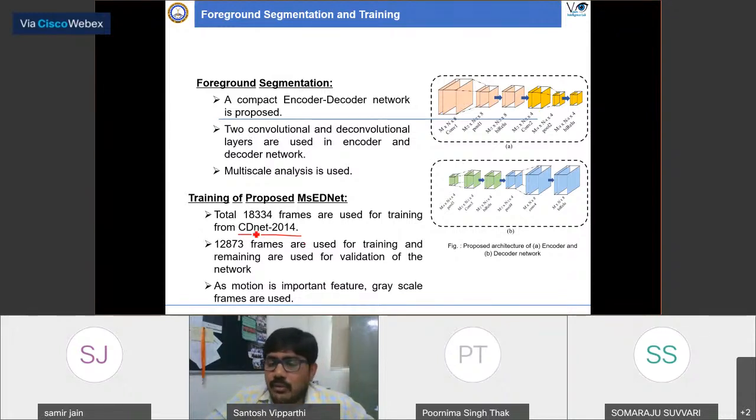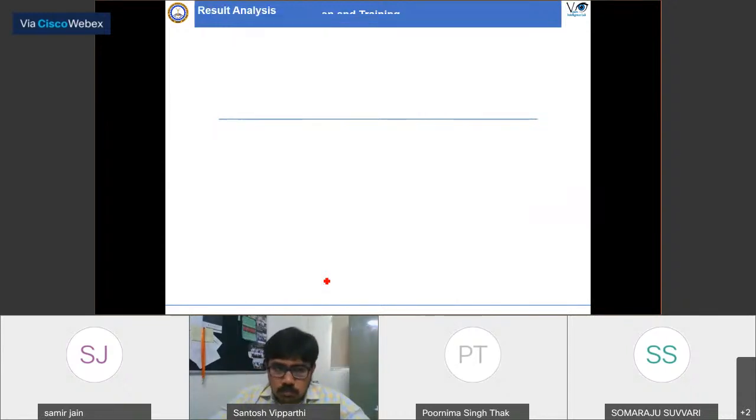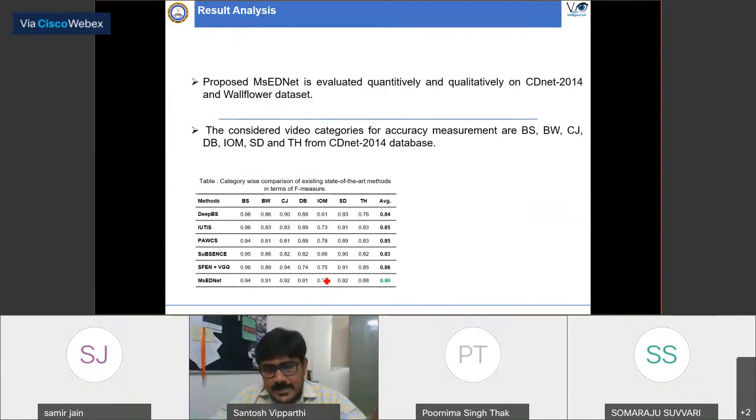So how many frames are there? The CDNet has 18,000 some frames. The researchers divided these frames into two parts: 12,000 frames for training and the rest for testing. You can see it here. The total number of frames is divided into two parts, one for training and the other for testing. And they have tested on a limited set of samples, because that is a conference paper, they have shown their efficacy on a limited set of samples.